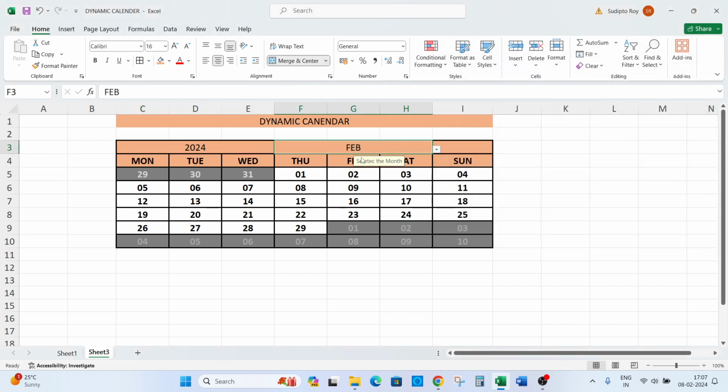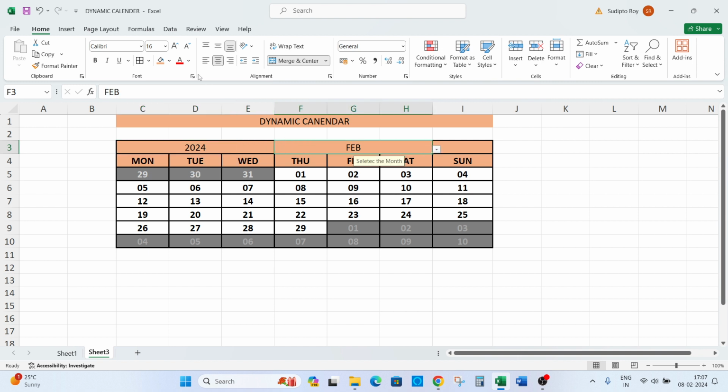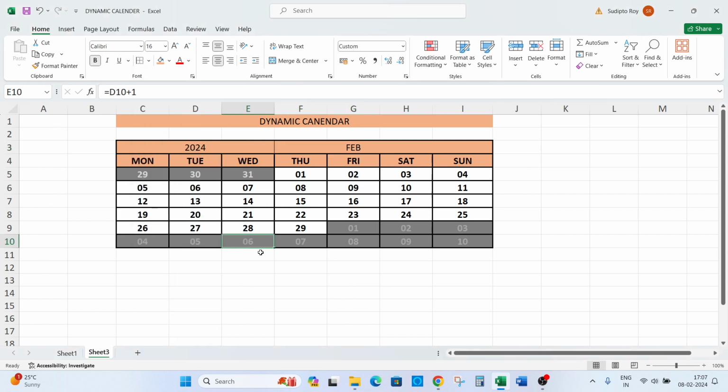Okay, and I need a separator here. So I'll go ahead and press Control 1 again, or rather what I'll do is put in a left border. Where has the left border gone now? To the left, not making much of a difference. Anyway, it's still significantly better than the previous one. Okay, so this is how we can create a calendar.